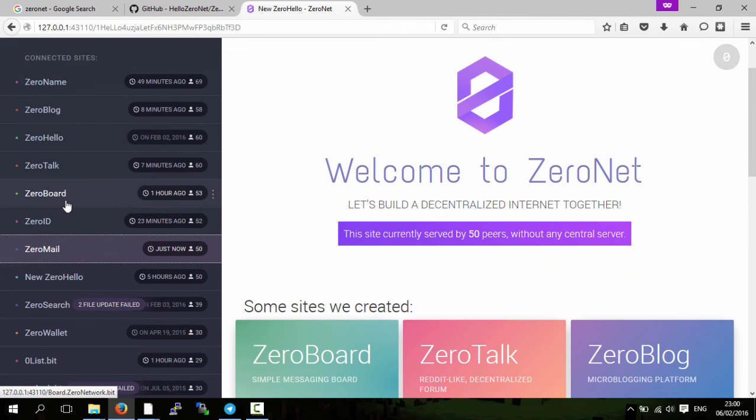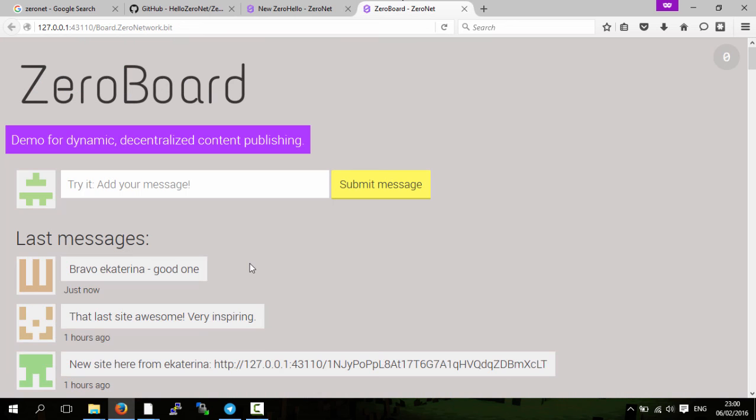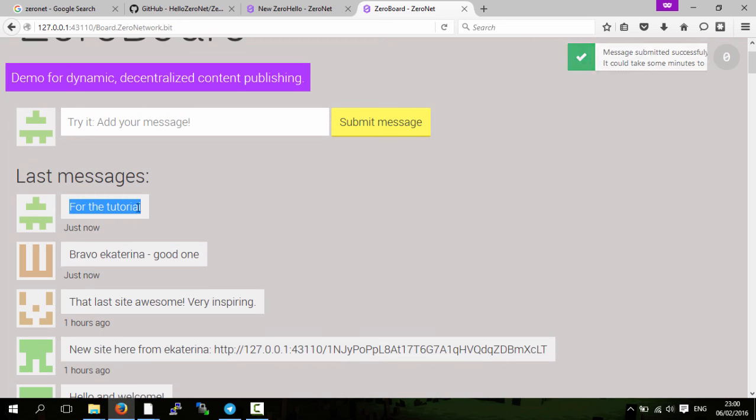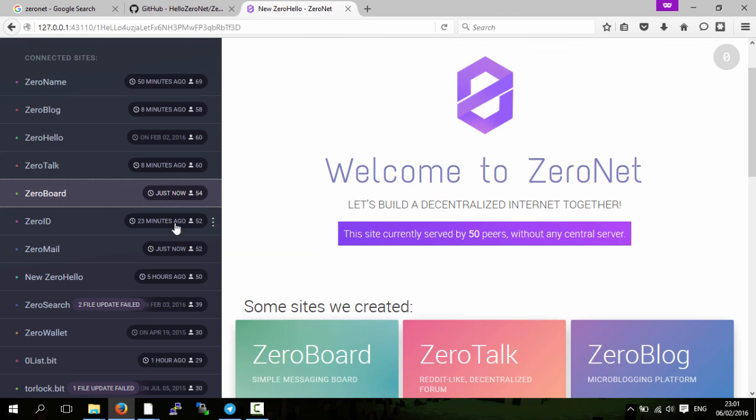So there is ZeroBoard. In the case of ZeroBoard and ZeroTalk and stuff, you want an ID. So you go to ZeroID and then you get your ID. For ZeroBoard, this is like a board where you just type whatever you want. So for the tutorial, we submit that message. And once you submit it, it will be posted here in the last messages. Then everyone can see that. So now everyone can see my little thing, and then I can see what other people have done. They're sharing their own websites.